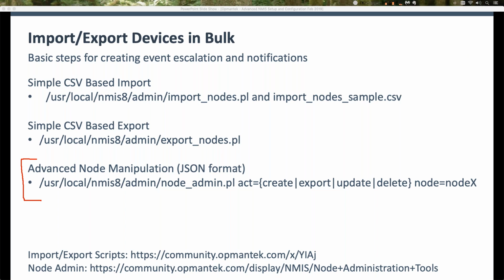It does allow you to kind of cycle through. So for example, you can do node admin.pl act equals list. It'll give you a list of every single device, and then you could work through that list and say, I want to export each of these devices one at a time out into a JSON file. And then you could bulk go through those using a script and edit things you need, and then push those new JSON files back in again. But the node admin.pl gives you a much more refined, deeper access to a node's settings and its parameters than the import nodes and export nodes processes previously mentioned do.